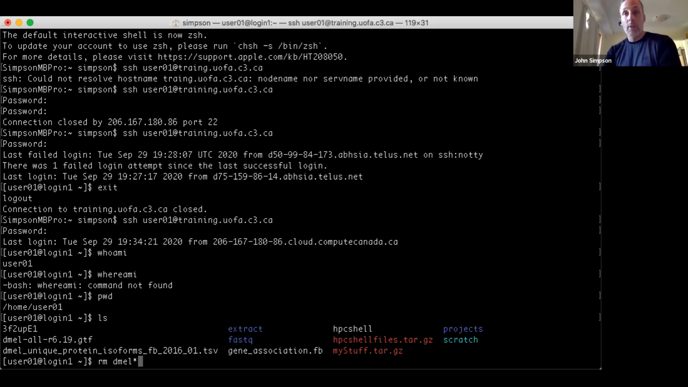This is the remove command. I'm going to get rid of the dmel files, right? I'm going to use the star to get rid of anything that starts with DMEL, and then the star says anything that comes after that. So I'll get rid of two of them. There's a thing called gene, and I don't want to type the whole thing, so I'm just going to put star in there as well.